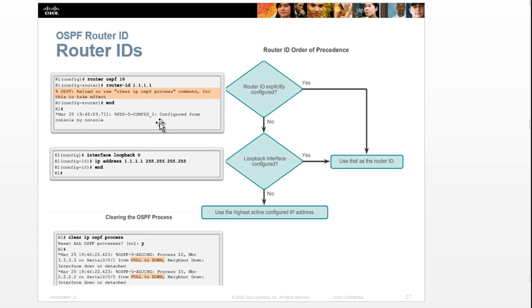So your router IDs, here they're showing those. Router ID order of precedence. Is it explicitly configured? Yes or no? If yes, use it. If no, is the loopback configured? Yes or no? If it is, then use that. If no, use the highest active configured IP address. There just really wasn't a rule for this, so that's what was chosen.